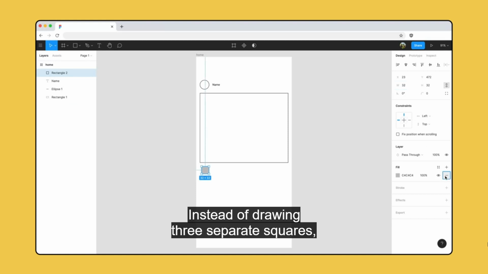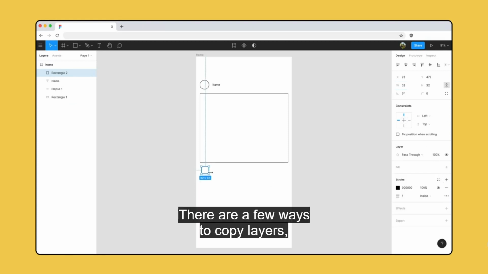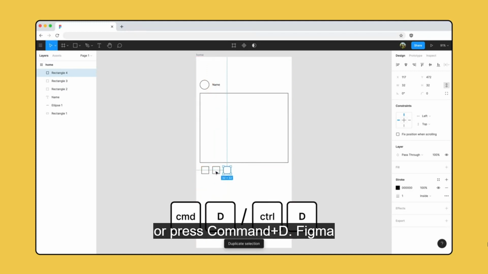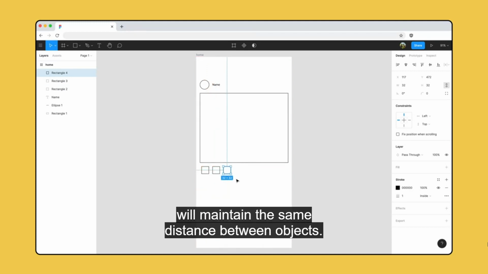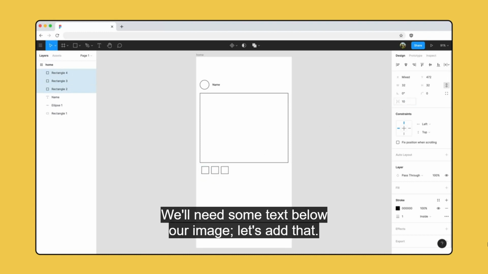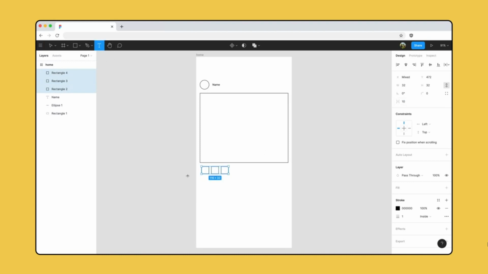Instead of drawing 3 separate squares, we can copy the original layer. There are a few ways to copy layers. Hold down Alt or Option and click and drag on our layers to duplicate it. Or press Command D. Figma will maintain the same distance between objects. If we want to change the uniform spacing between them, we can select our layers and update the horizontal spacing in the right sidebar. We'll need some text below our image. Let's add that.